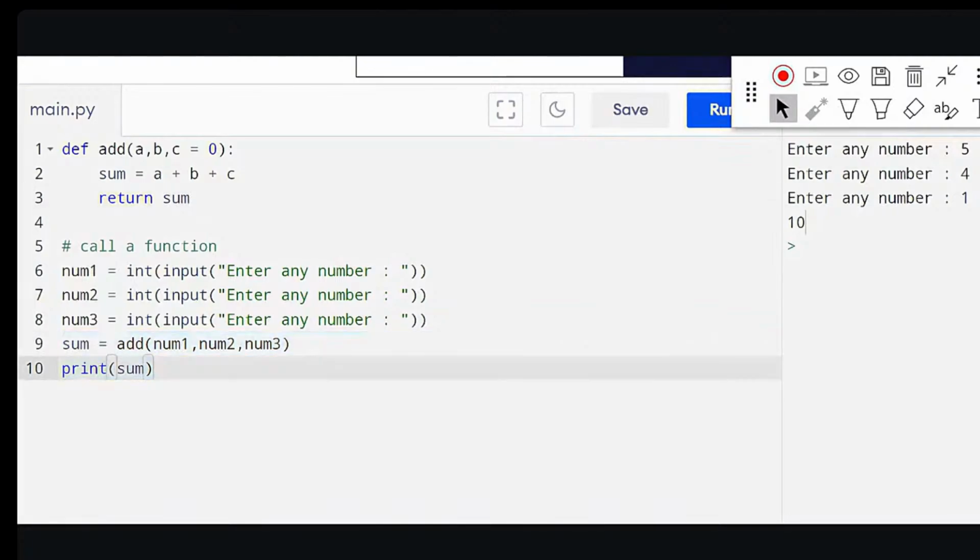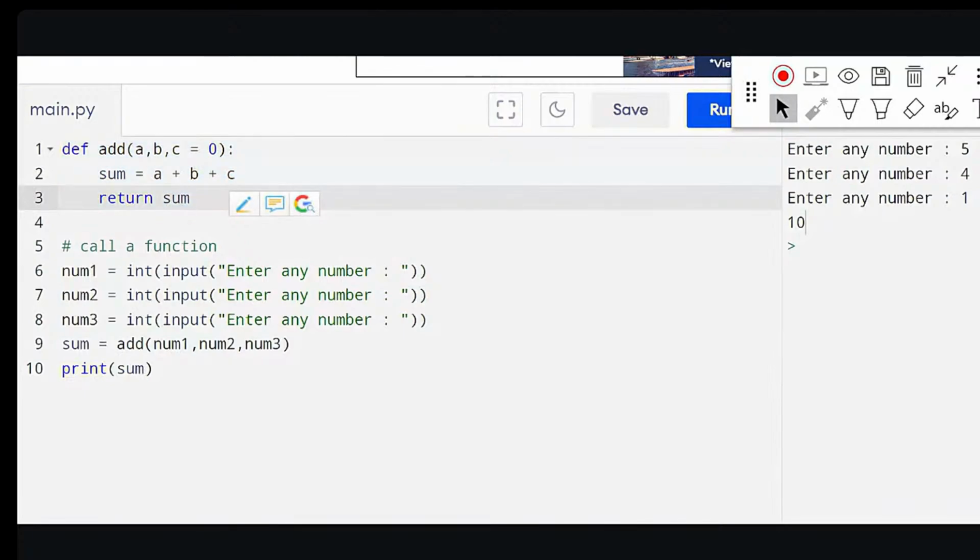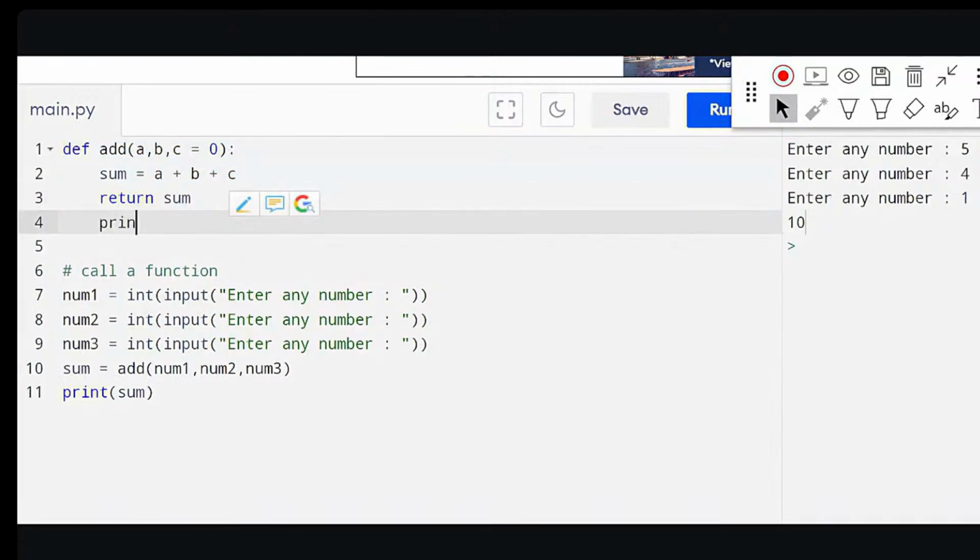So what's the use of the return statement actually? Let's say if you need this value somewhere else in the code, that's the first use. In that case, you can return the value from your function. Next is, after the return statement, whatever you write will not be executed, because once the return keyword is encountered, the function will stop its execution.